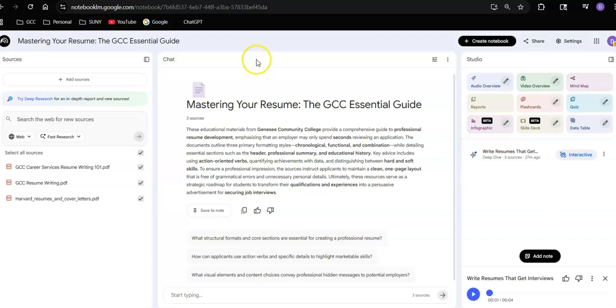So play around, explore, try it out. Just know there is a limit on how many in the free version you can do a day. Usually it's about 3 that you can create, 3 notebooks within a 24-hour period, or you can upgrade to a paid version.